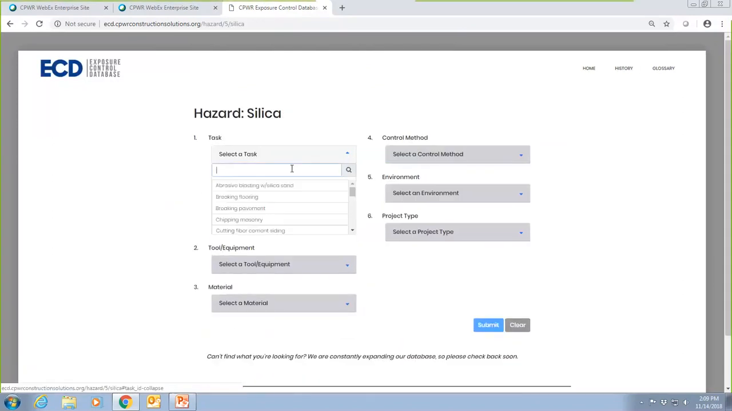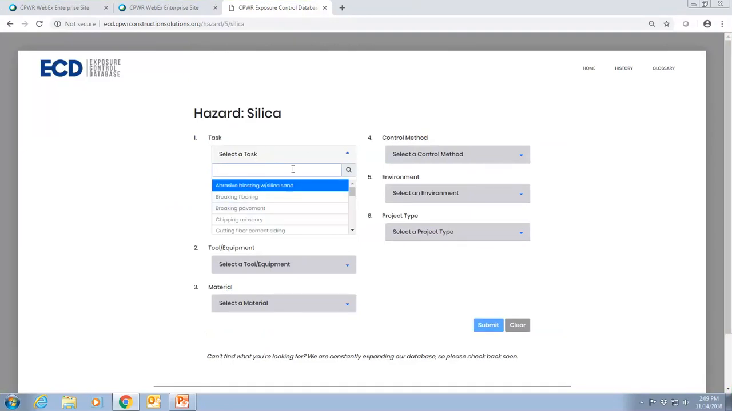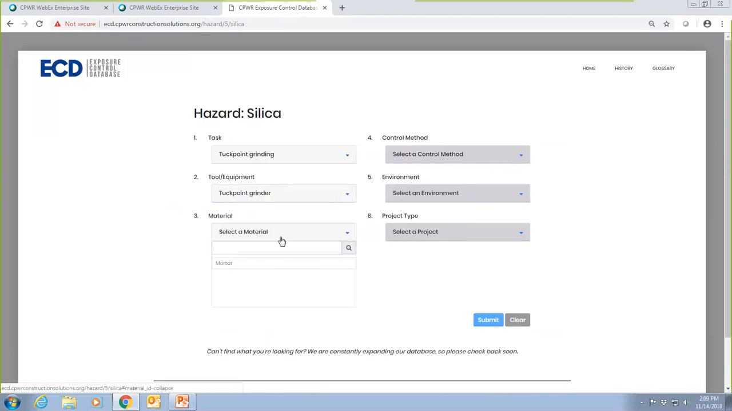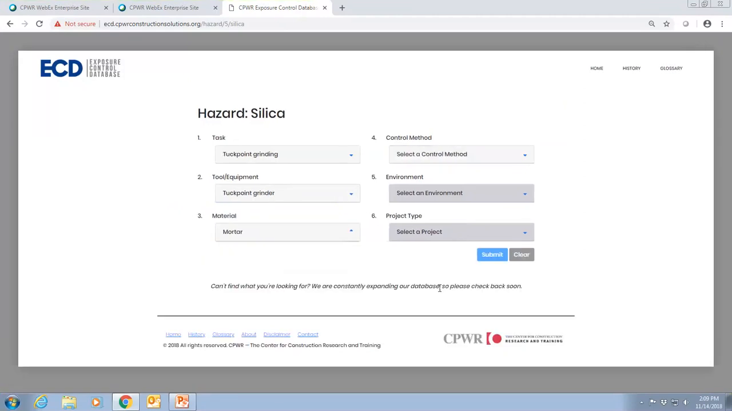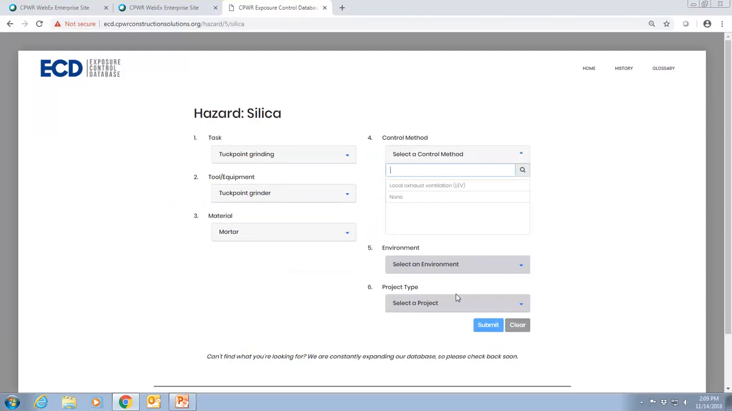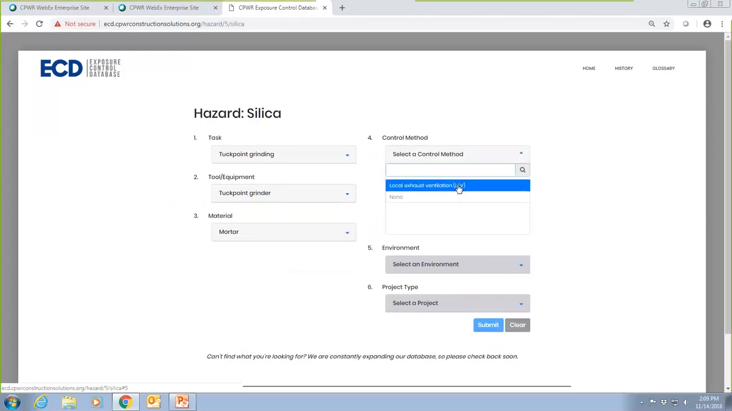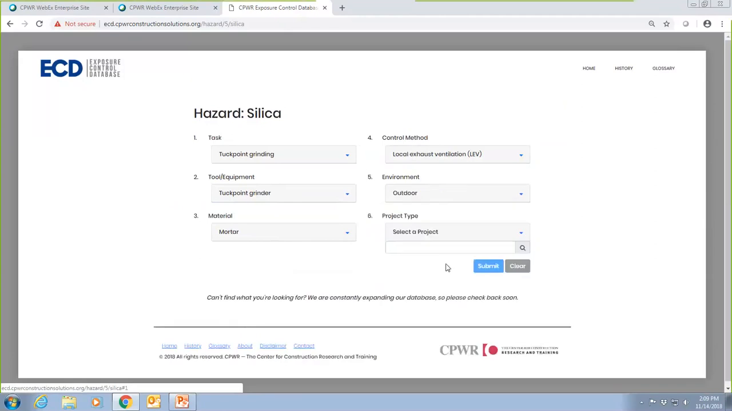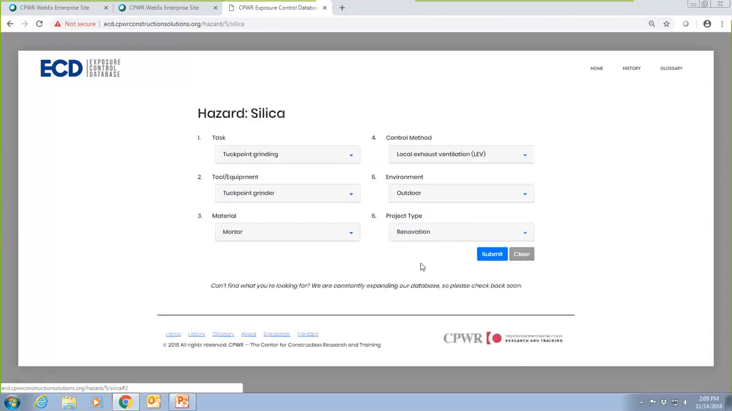If you know what task you're interested in but don't want to search through the whole menu, you can type it in and it will find it for you. So if I'm interested to know what my exposure might be if I were tuck pointing using a tuck point grinder, of course mortar. If I wanted to know what it might look like if we were using local exhaust ventilation, I would enter that into the control method menu. We'll say outdoors, and we'll be doing a renovation project.